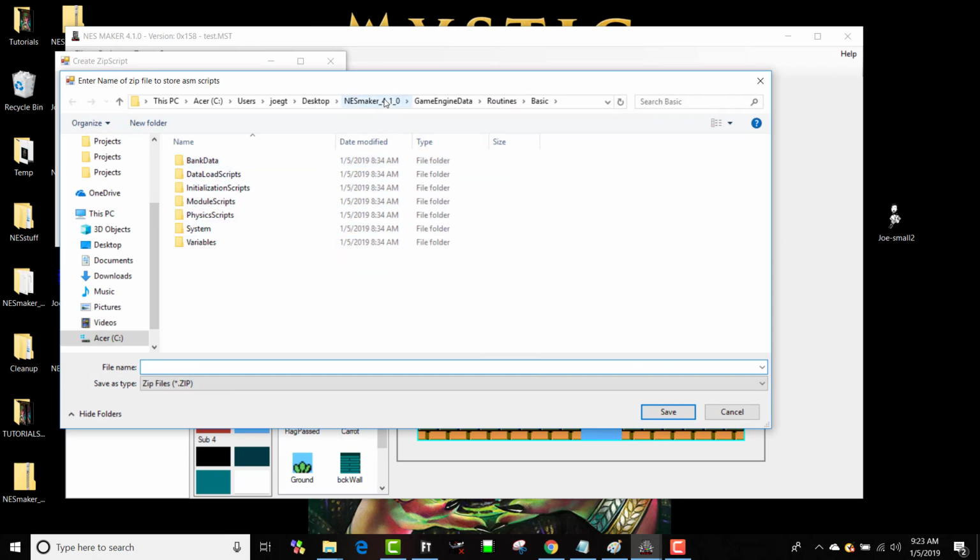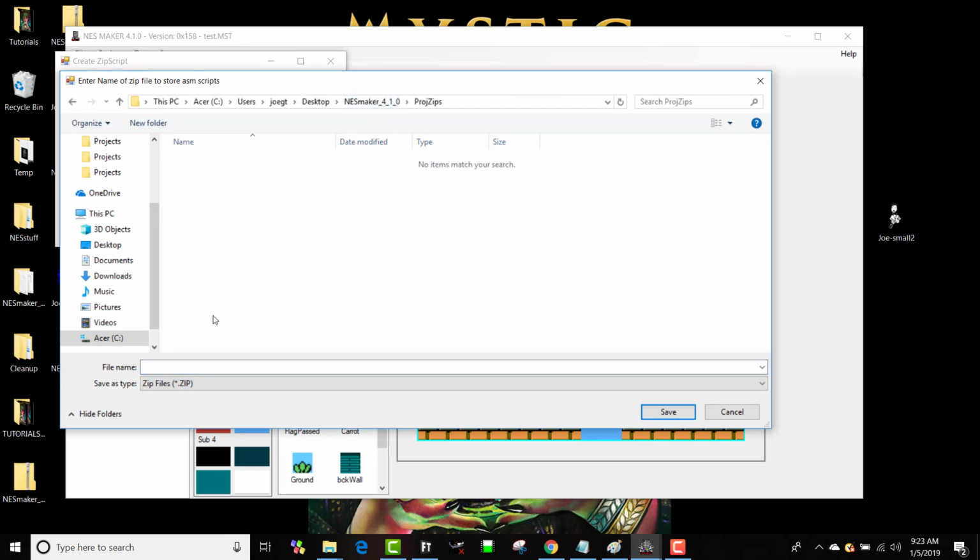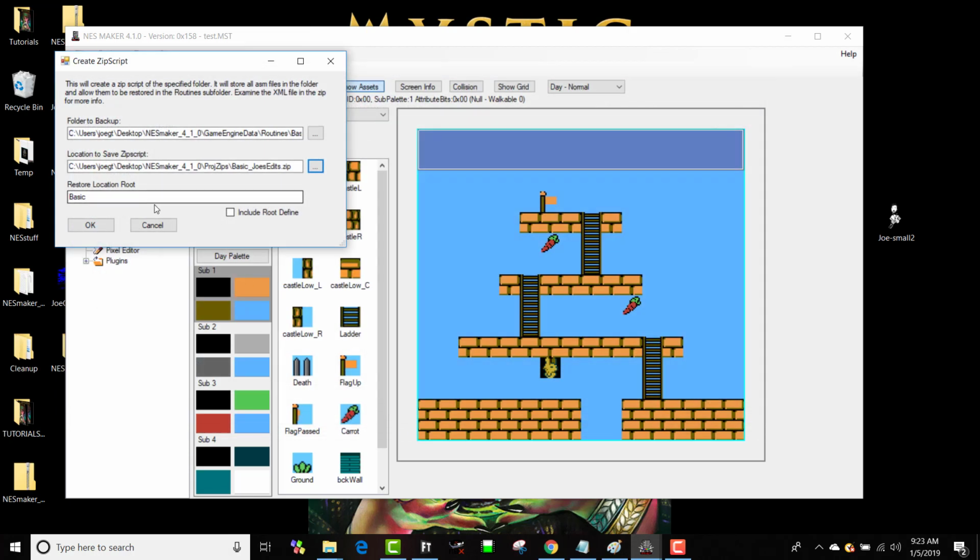And where am I going to put that zip file? I've made a project zips folder for this. It doesn't matter where you put it. Now I'm going to call this basic Joe's edits, and I'm going to hit save. And now it needs to know where I'm going to store this location root. I'm going to call it basic Joe's edits. If I just call it basic, all it's doing is overwriting the folder that's already there if I give it the same name. So I'm going to include the root define, and I'm going to hit OK.